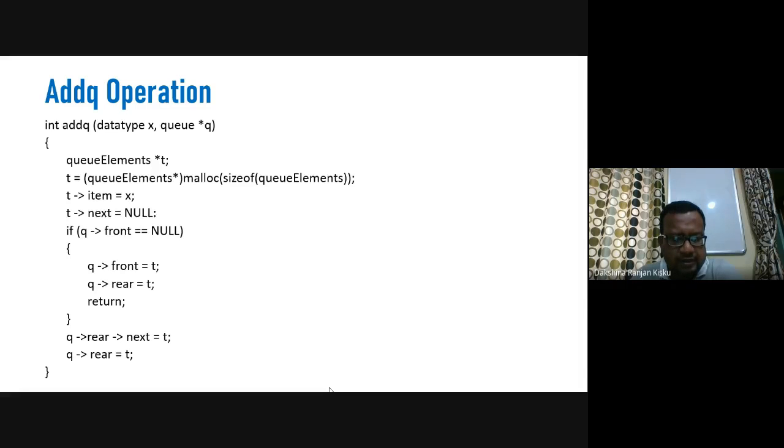First we link up the last node of the linked list with the new node by making Q rear next equals to T. Then we are advancing the rear pointer so that it will point to the last node. The newly inserted node is the last node. Therefore, by making Q rear equals to T, the rear pointer will point to the newly inserted last node.